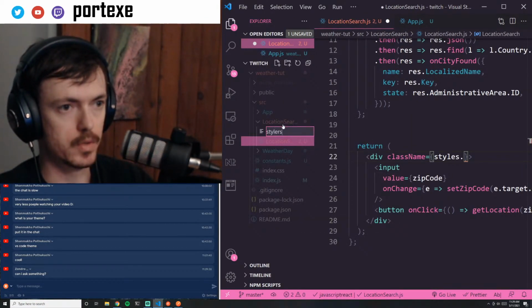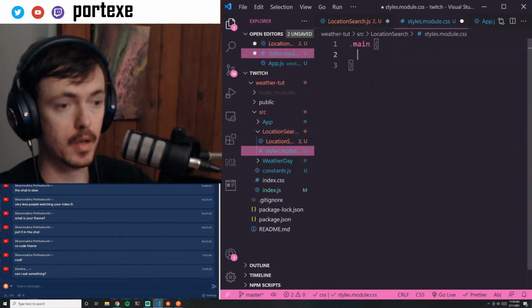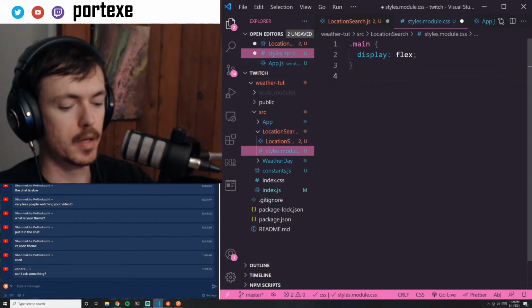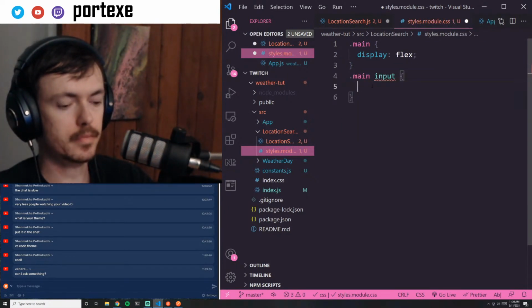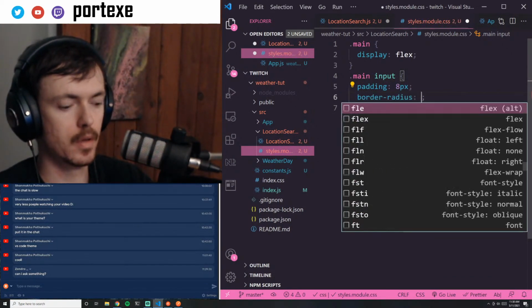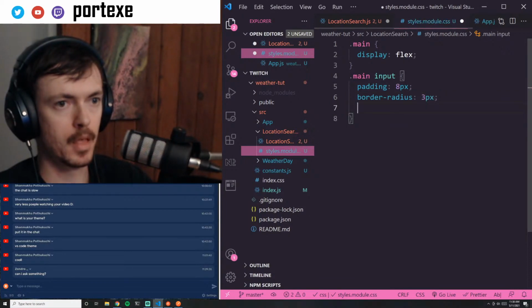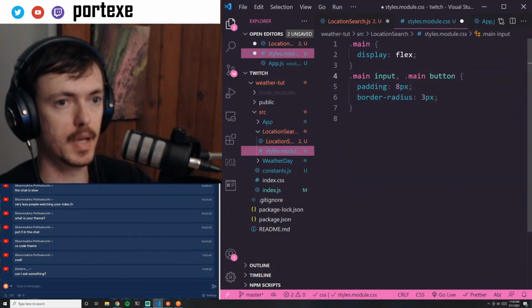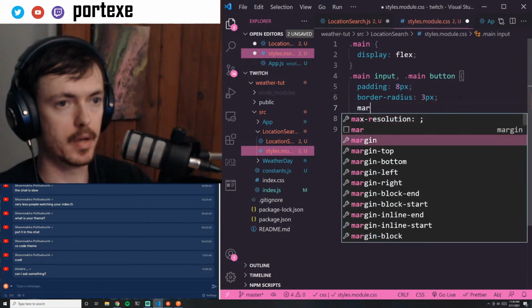Styles... styles.module.css. Let's do a main class, display flex. Then, yeah, that works. Let's style the input. Give it some padding, I don't know, 8 pixels. Border radius, 3 pixels. Yeah, that should be fine for now. Let's do the same thing for the button. And then let's give each one a margin of like 5 pixels.